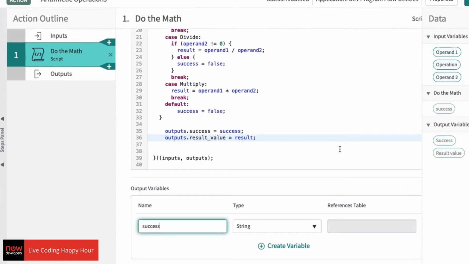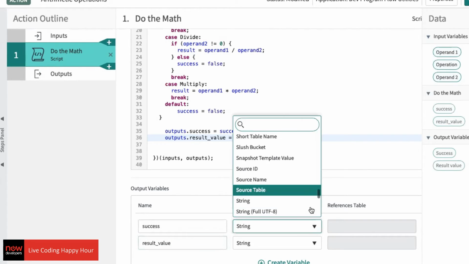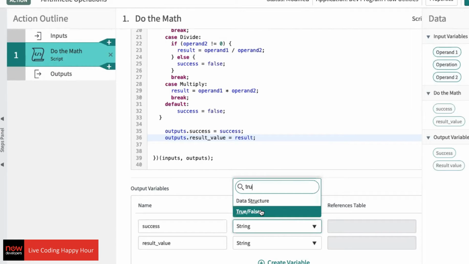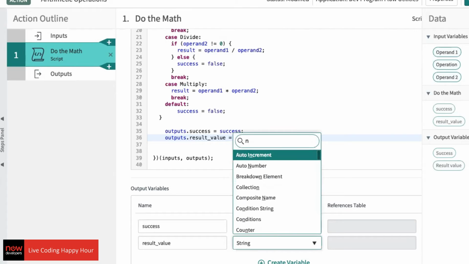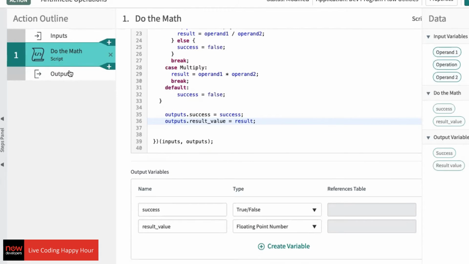You don't. It comes from the script action. I'm going to do that at the end. Okay. Success. Yeah. And result value. And then in the action outputs, you're going to output those two output variables. True, false. Yeah, there you go. Result value is a floating point number. Yeah. Okay. That makes sense.